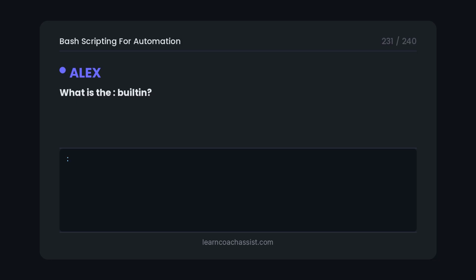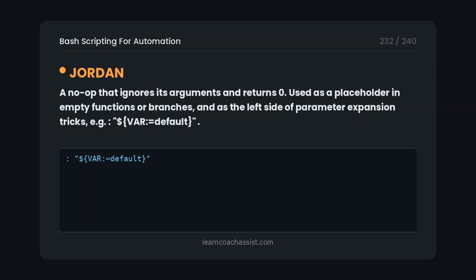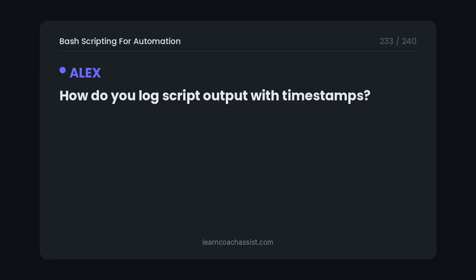What is the : built-in? A no-op that ignores its arguments and returns 0. Used as a placeholder in empty functions or branches, and as the left side of parameter expansion tricks, e.g., : ${var:=default}.